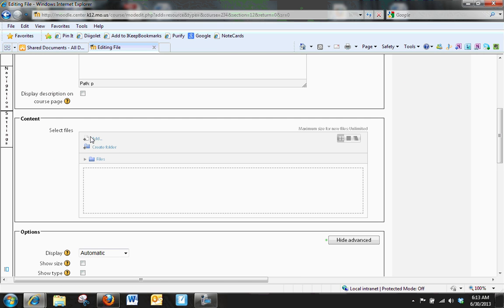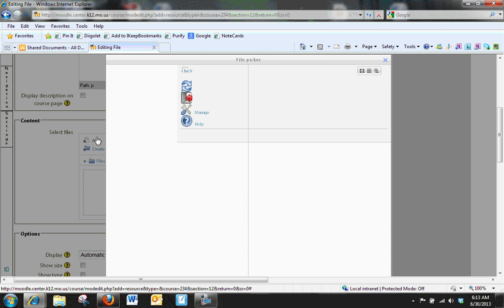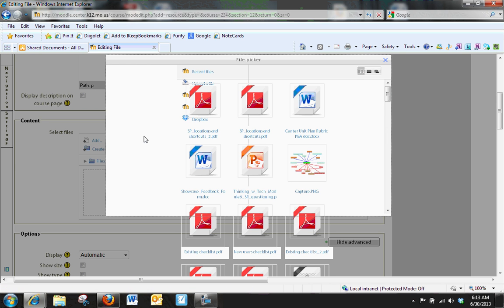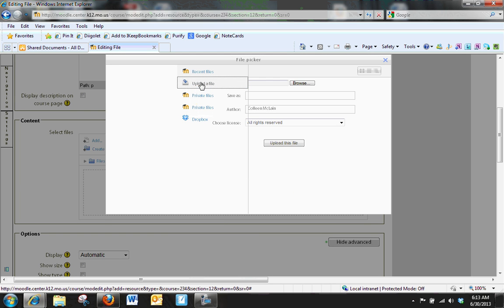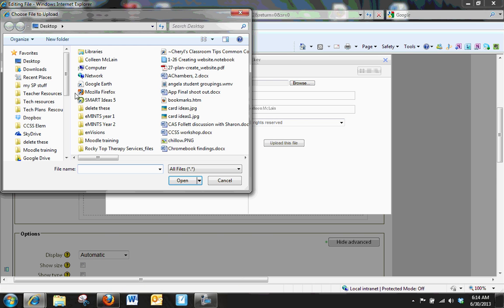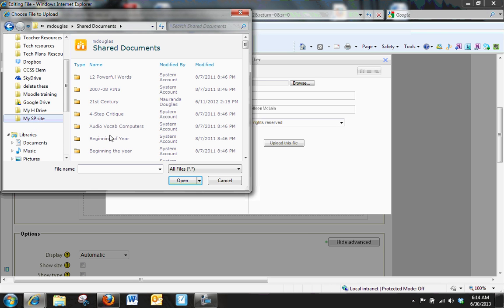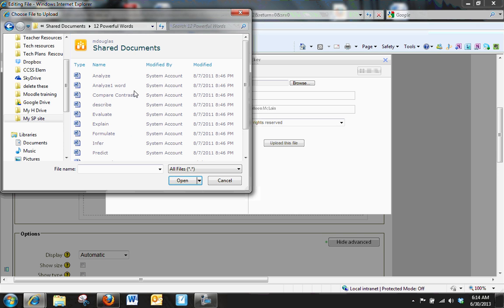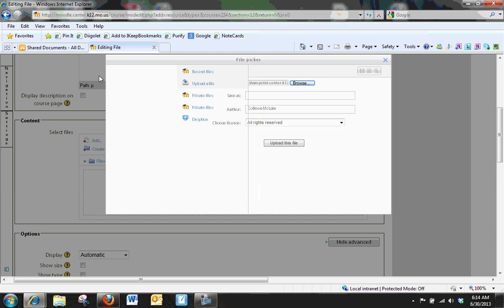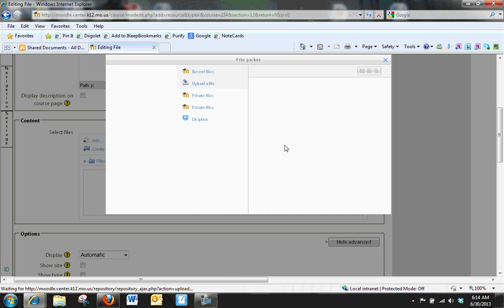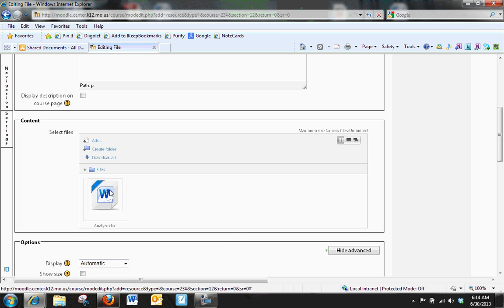And now I'm going to scroll down to my content block. I'm going to click Add. Here's where you want to make sure that you are in your Upload a File option. And then I'm going to click Browse. And now I can navigate to my SharePoint location on this Favorites column. So I'm going to click on my SharePoint site that actually is Miranda's. I don't want to dig too deep here, but 12 powerful words seems to be pretty safe. So I'm just going to grab this Analyze document, and I'm going to upload this file. And now you can see that it's there.